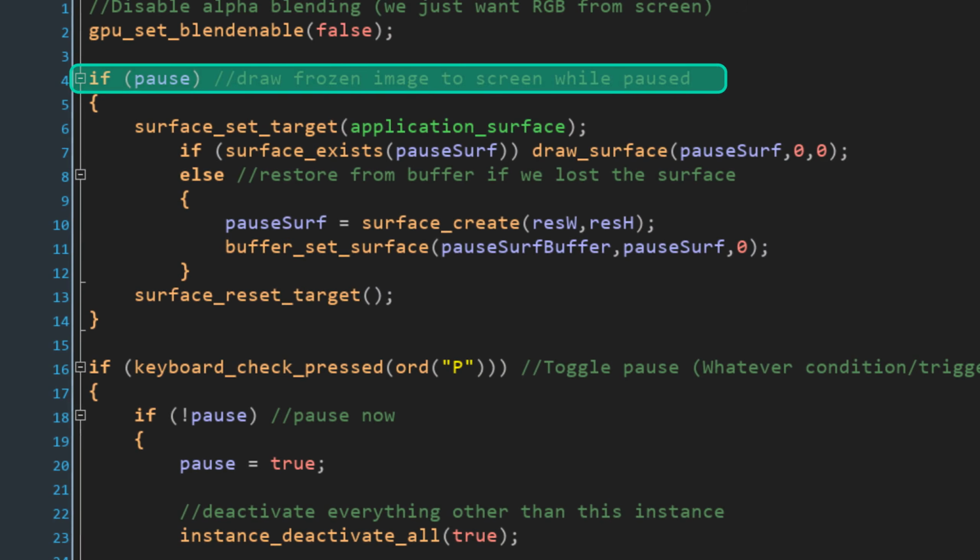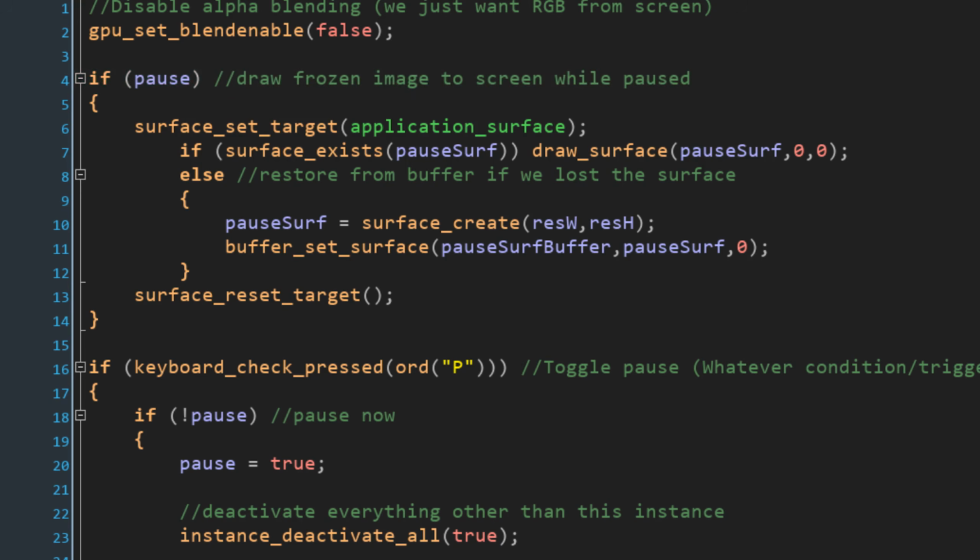The reason we do this at the start and not the end of this event is so that when we unpause, we still have a frame where we are drawing the pause surface before everything is activated again. Remember, the post-draw event happens towards the end of a game step, so if we were to immediately stop drawing the pause screen, we would see a single frame of the game with no instances at all in it before they start processing again on the next step. By doing it here, we make the unpause process seamless.